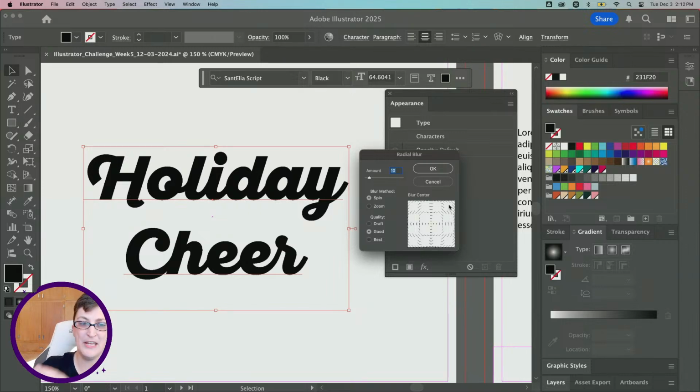So you can have spin, which is going to create a blur in a circle around the outside of my text, or you can choose zoom, which is going to create kind of a light speed, hyper light zoom effect, like a motion blur. And the more you increase this amount slider, the more intense that blur is going to be. You can use however strong or not strong you want this blur. I would recommend keeping it relatively low, just because you want the text to still be legible. A little bit goes a long way.